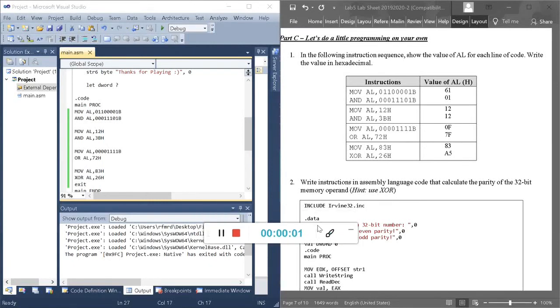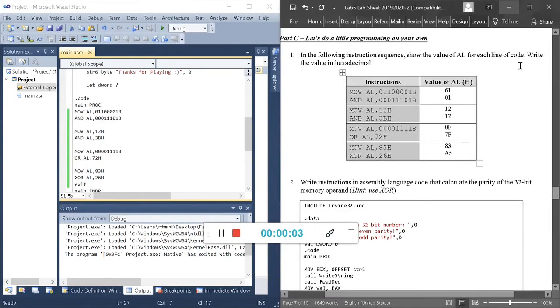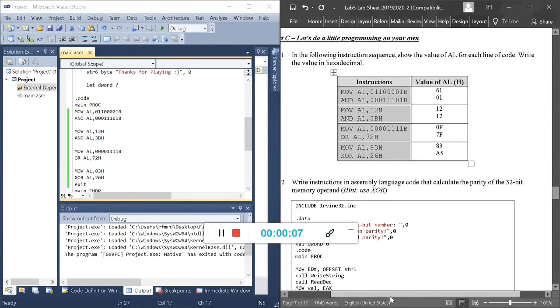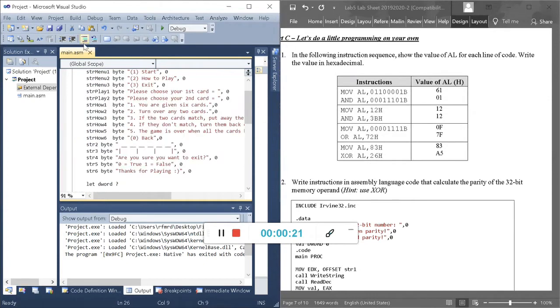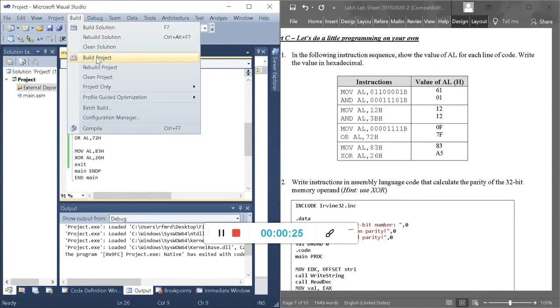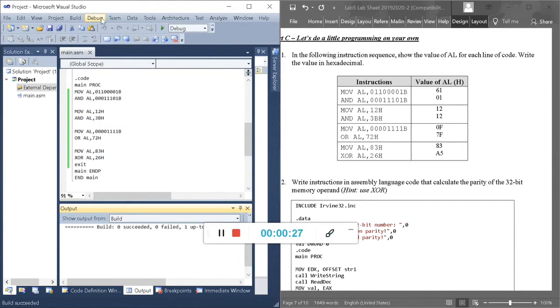Okay, so we start with Lab 5 for the first question. The question asks for the value of AL in hexadecimal for each instruction. Right now we have 4 instructions and 8 lines. So we just proceed to copy the code and paste it inside Microsoft Visual Studio. We build the project and go straight to F10.